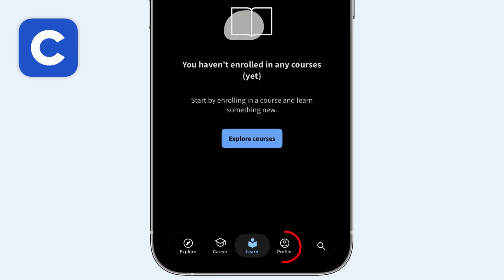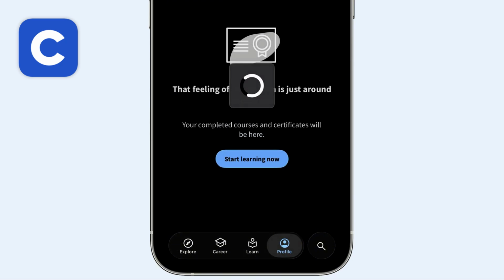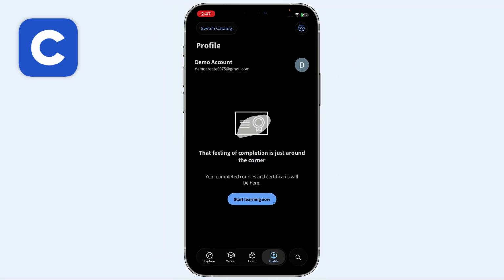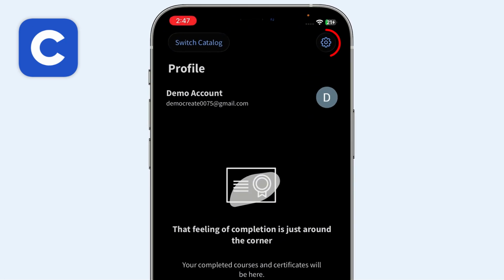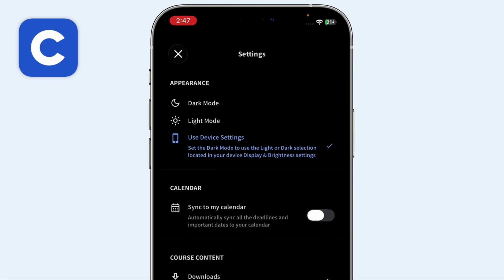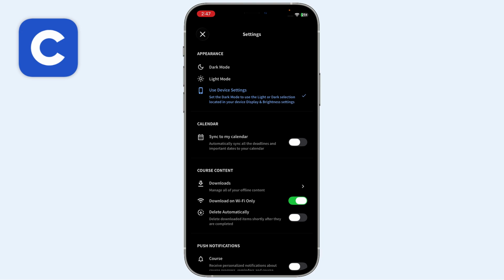Next, tap on the Profile tab at the bottom, which will take you to your account page. Here, you'll see your profile details along with analytics related to your learning activity, including completed courses and earned certificates. If you tap on the gear icon at the top, it will open the settings page, where you can adjust your app appearance, connect your calendar, manage syllabus-related settings, and customize other preferences.